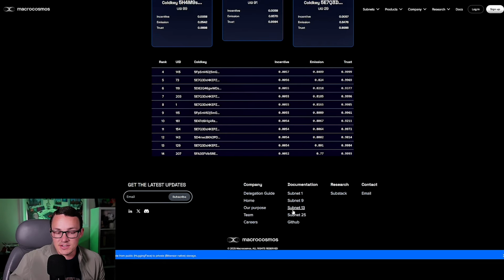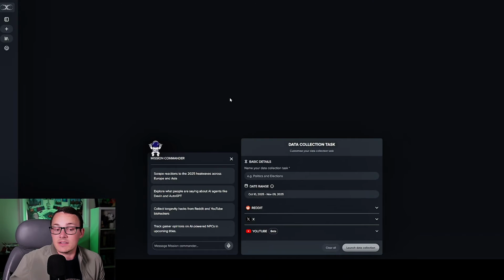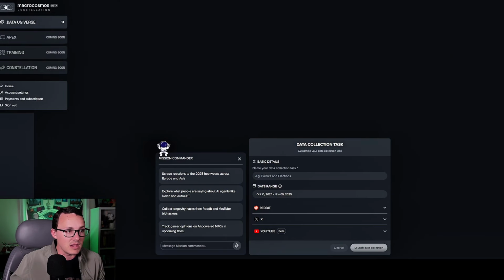Data Universe is actually on subnet 13, but they are on 4 different subnets overall. Now, let's go ahead and take a look at the product itself. If you are wanting to start any sort of data collection task, you can see this is the process in which you create your own.